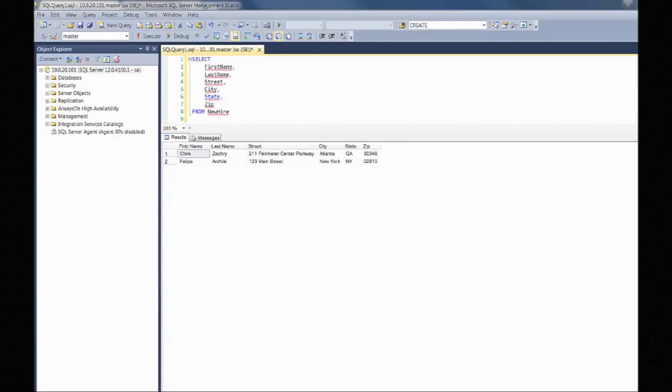First, we'll want to identify where our data is stored. In this example, we've stored our data in a table called New Hire. And from SQL Server Management Studio, I can ensure that my query retrieves all the necessary data. So first name, last name, street, city, state, and zip code. And I can validate that the result set is correct with the window below.